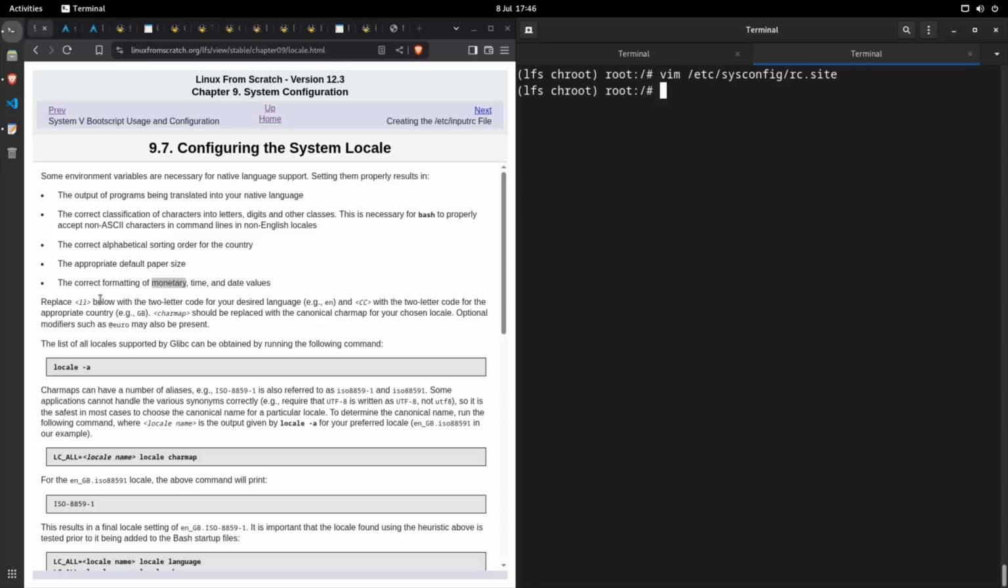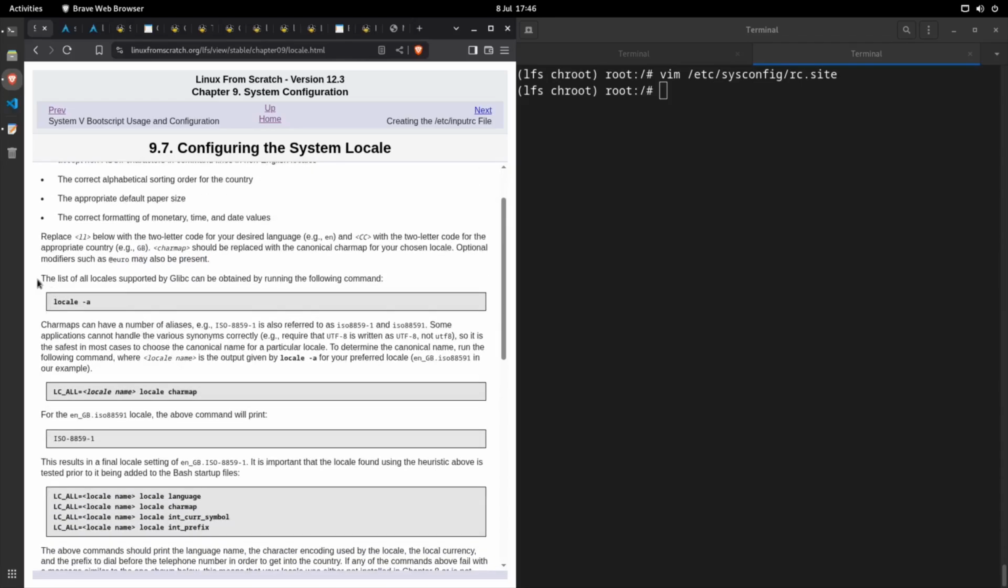Right, replace the LL below with a 2-letter code for your desired language, e.g. EN, and then CC with a 2-letter code for the appropriate country, e.g. GB. Charmap should be replaced with a canonical charmap for your chosen locale. Optional modifiers such as euro might be present. I do have a Euro on my keyboard, and I don't think I've ever used it. The list of locales supported by glibc can be obtained by running the following command.